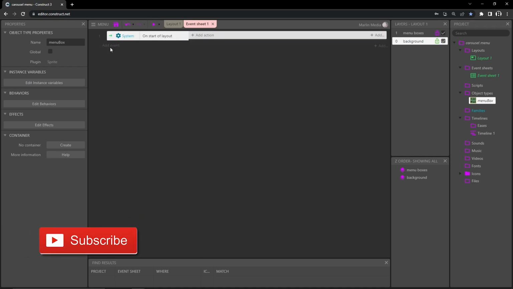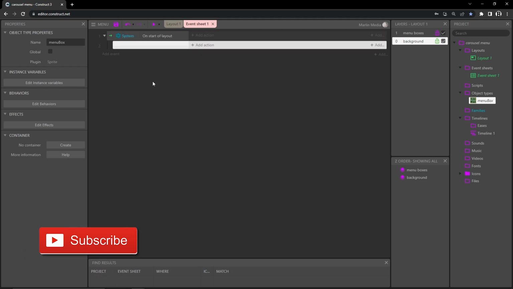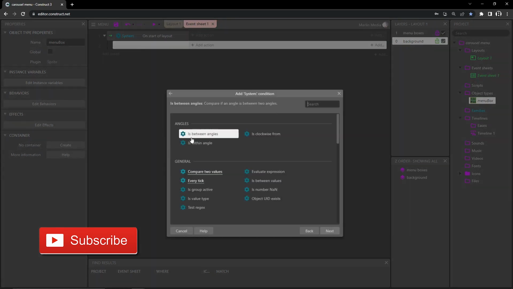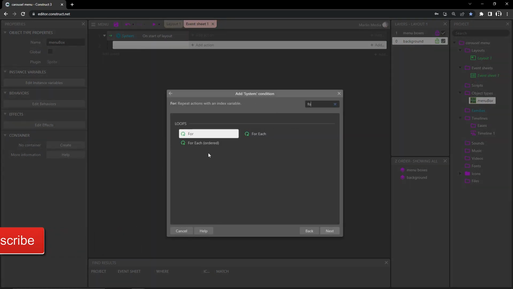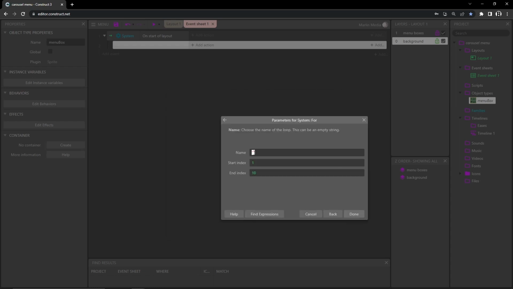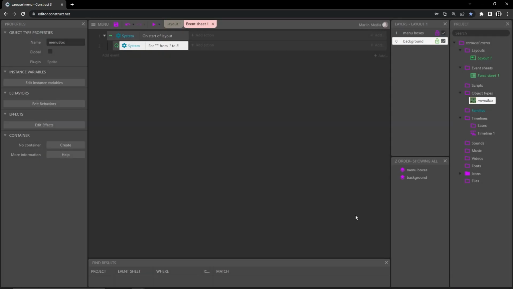So let's highlight this whole block of code, and I am going to hit B to create a sub-event. And if we double click to go into that sub-event, we can go back into system, and I'm going to type in for, F-O-R, and I want the for loop. You can give it a name if you want, but we're not going to be referencing the name in this particular project, so I'm going to leave mine blank, and I want to start it from 1 to 3 because we have 3 that we're going to create. And then I'll hit done.